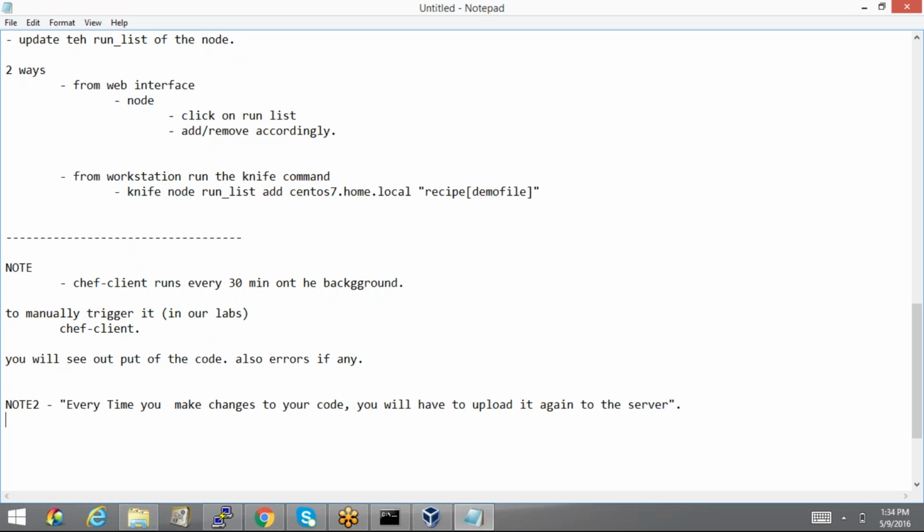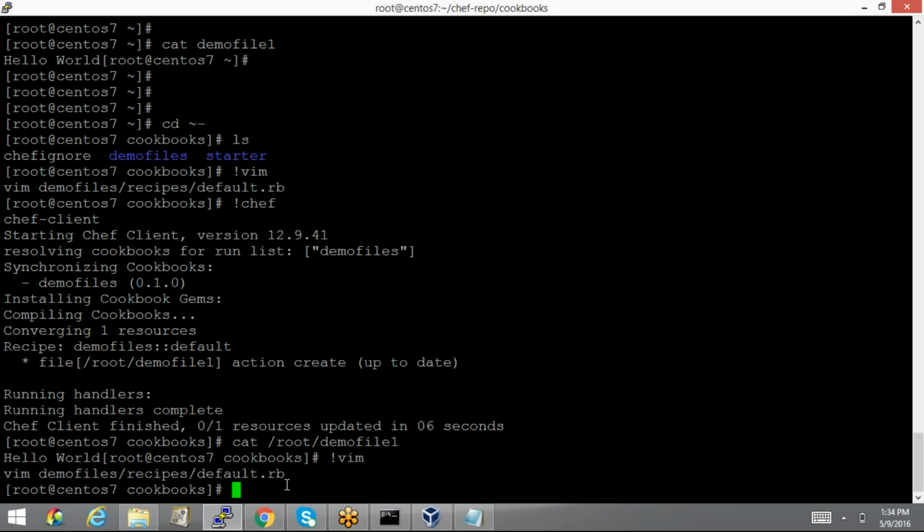This is very important. Many times what happens is you keep editing, you forget to upload, and you're running chef client and you don't see changes or the error is still occurring and you're wondering what's happening. Basic to basic, many times it happened with me also, we forget to upload. We are making changes on a local copy which is in our workstation. So whenever you make changes, you need to upload them to the chef server. The command remains the same.